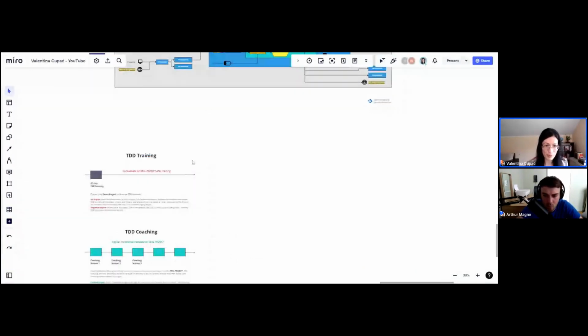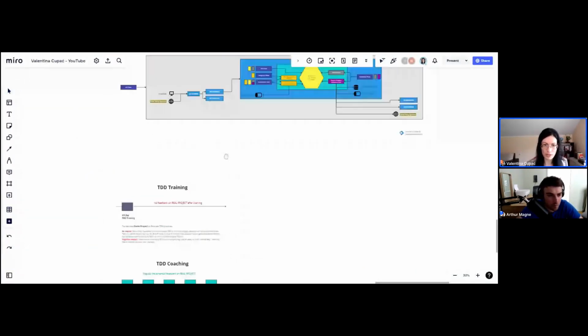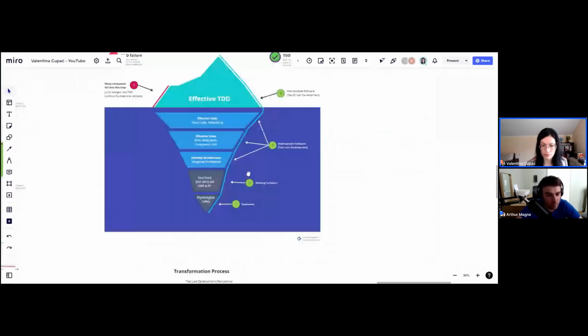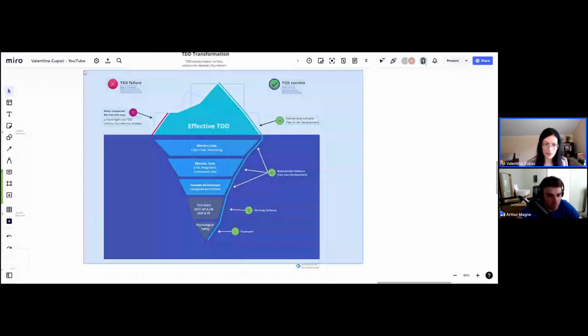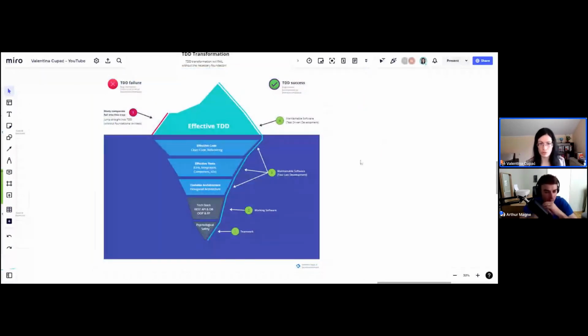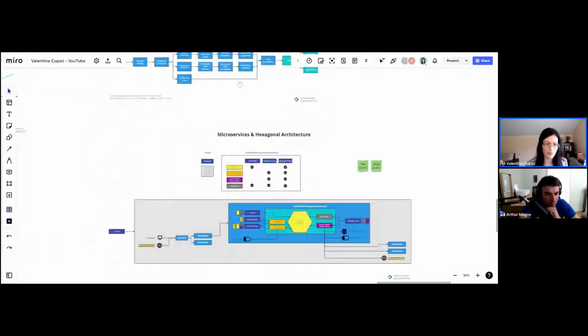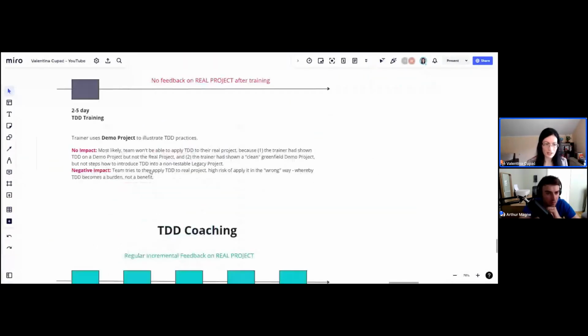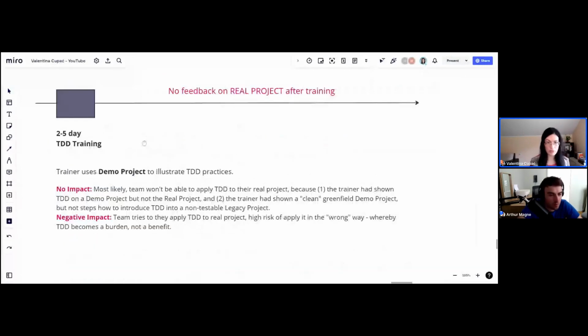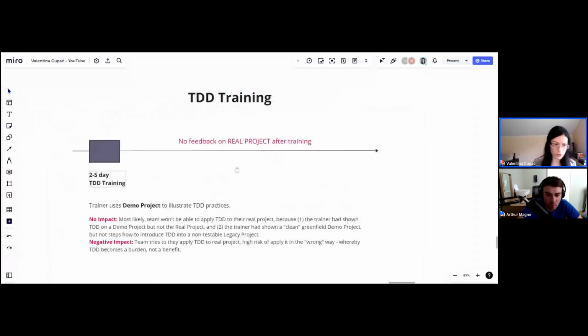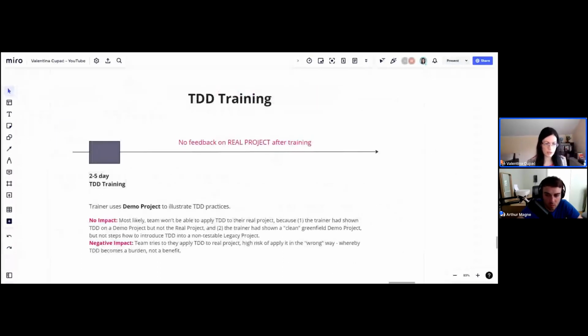And then we come to the point of how do we actually introduce all of this iceberg? Do we introduce it through training or do we introduce it through coaching, and what is the difference? So, starting with the most typical scenario, what most companies do is the TDD training option, which means they have a 2 to 5 day course. That's the typical duration of TDD training.